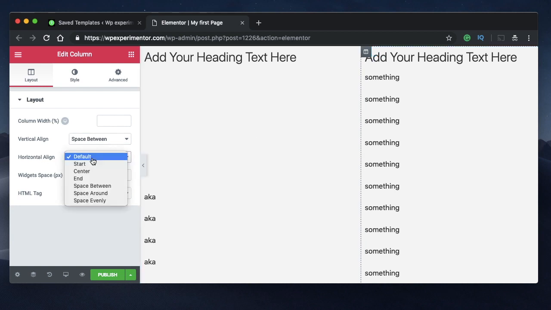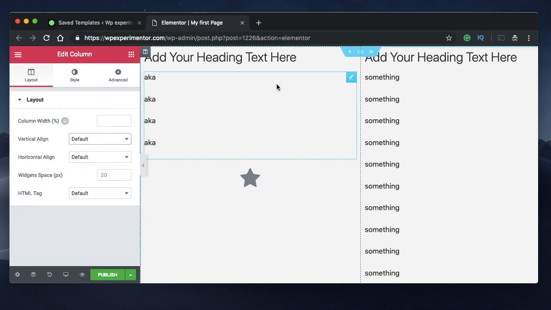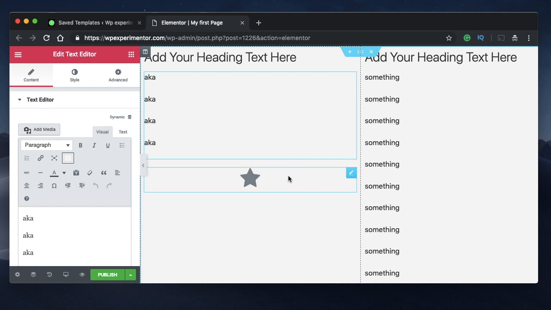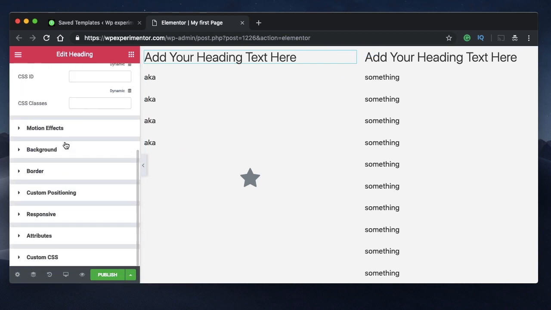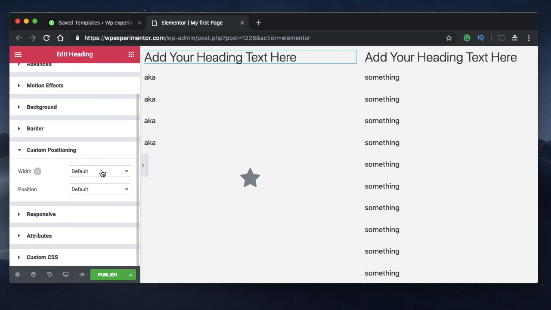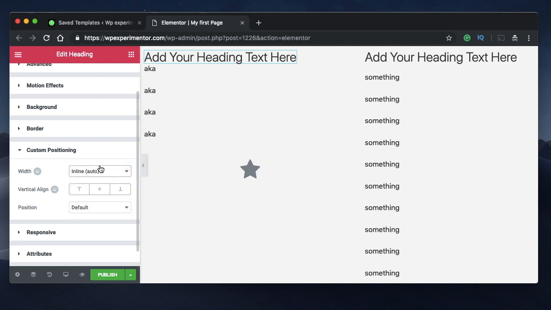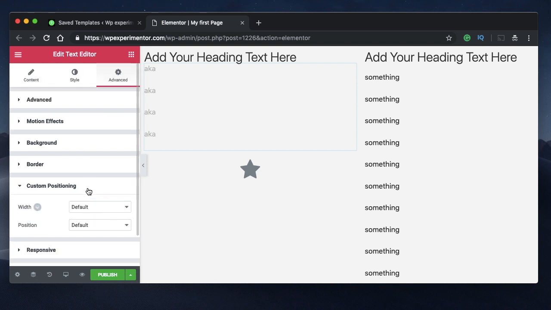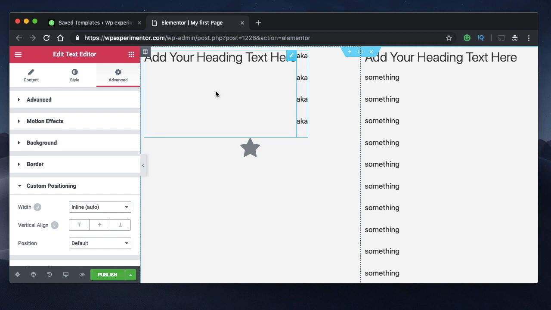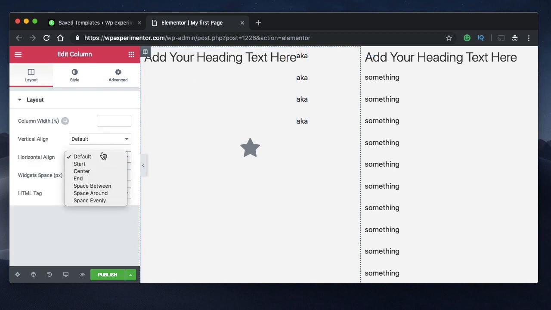There's something called horizontal align, and if you want to know that, you need to know a feature which was released recently in Elementor version 2.5, which is inline auto. So you can click on any widget and you can click on custom positioning and you can change the width to inline auto. You can do the same thing. So once you do that, these widgets are aligned side by side. So you can click on this column and align them properly.